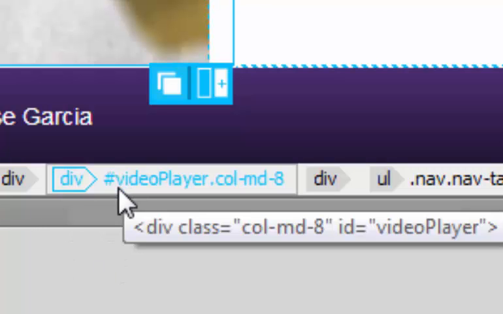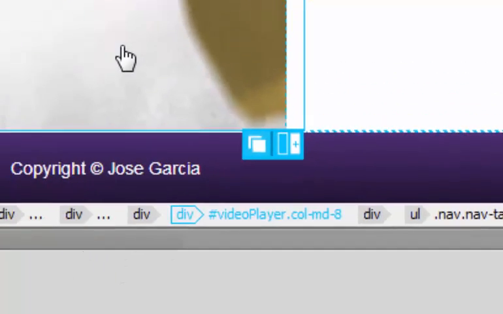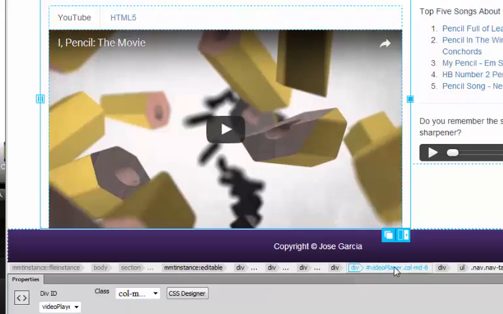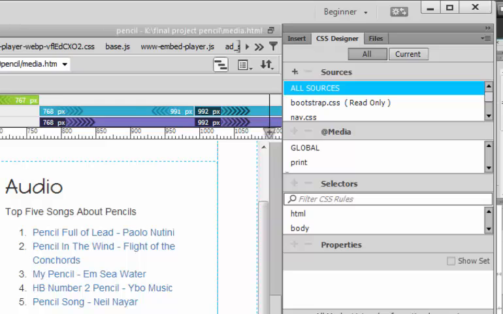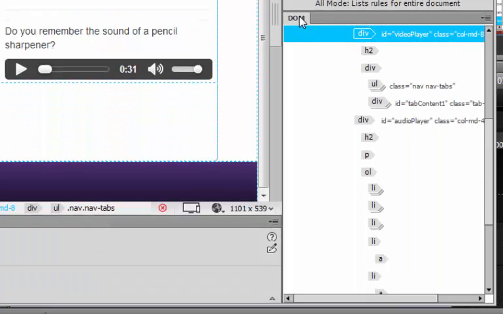Video player is the ID that represents this div that holds all of our video content. So let's go to CSS Designer. I'm going to hide my DOM panel right now just by double clicking on that.